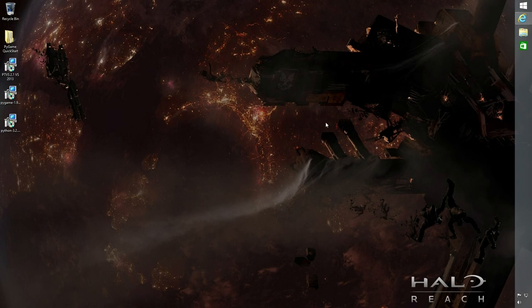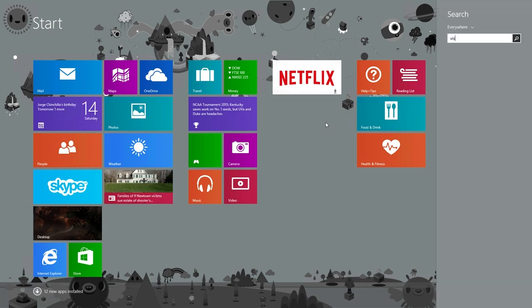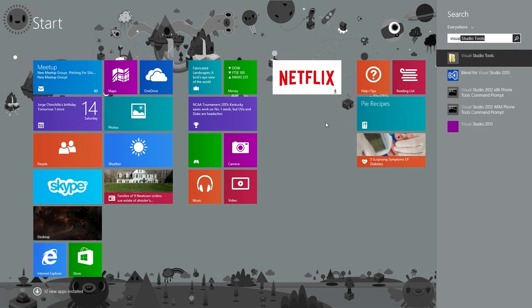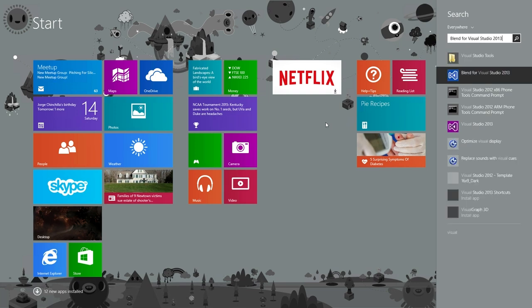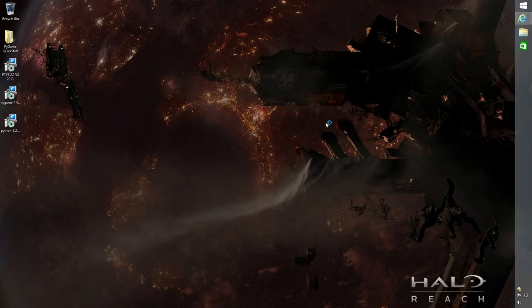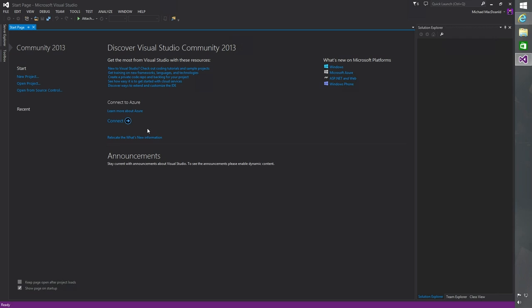And now I'm going to open up Visual Studio. So I'm just going to go to my start screen here and type in Visual Studio. And there's my Visual Studio 2013. Alright, so with Visual Studio now up and running here, we're going to go to New Project. So we'll go File, New, Project.